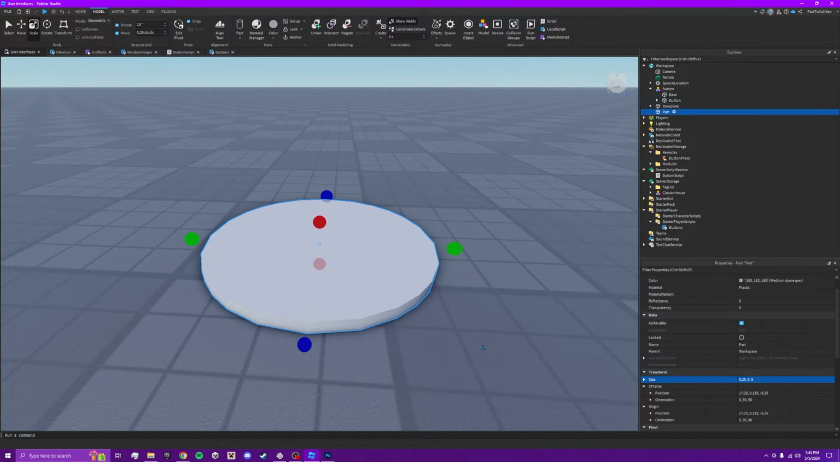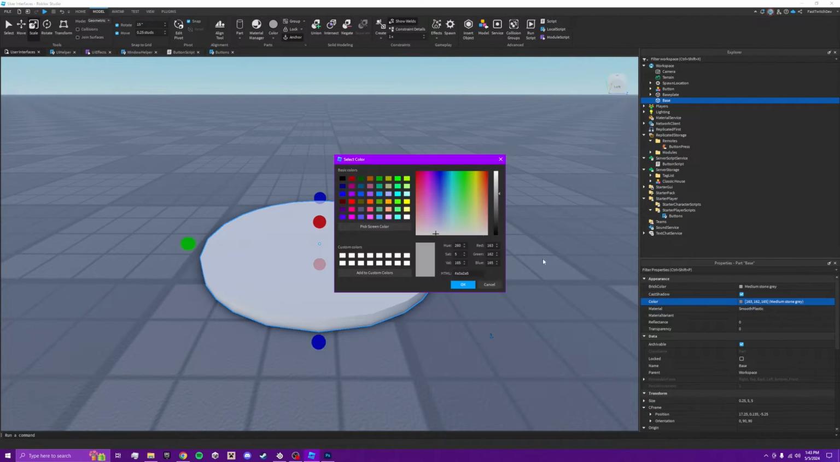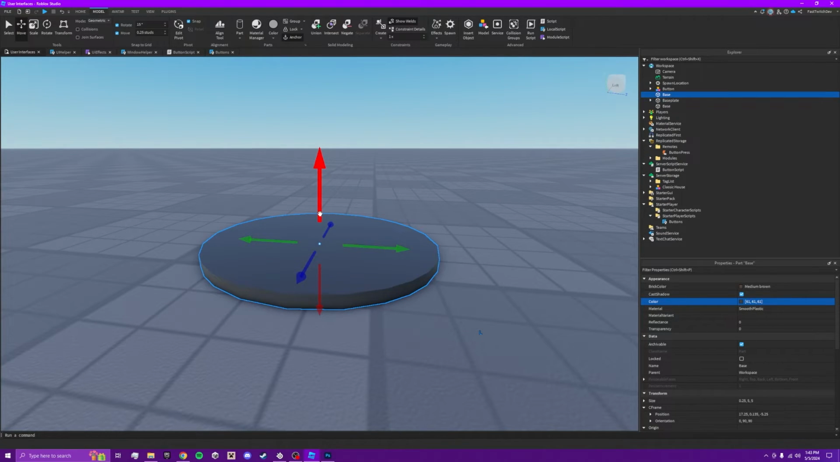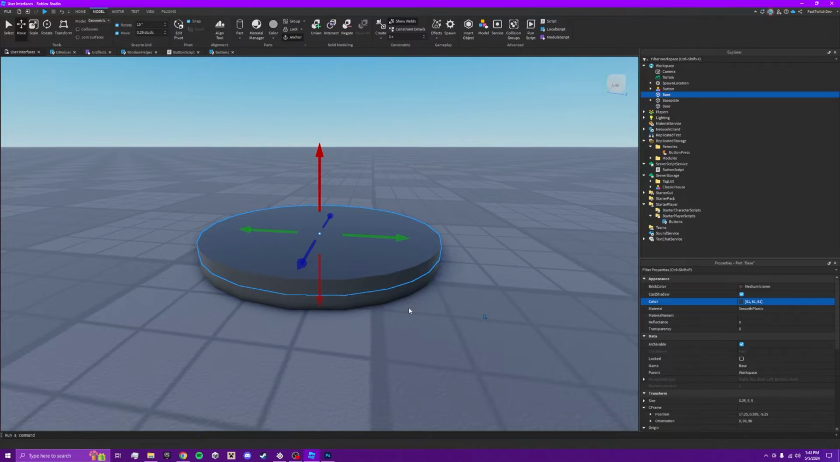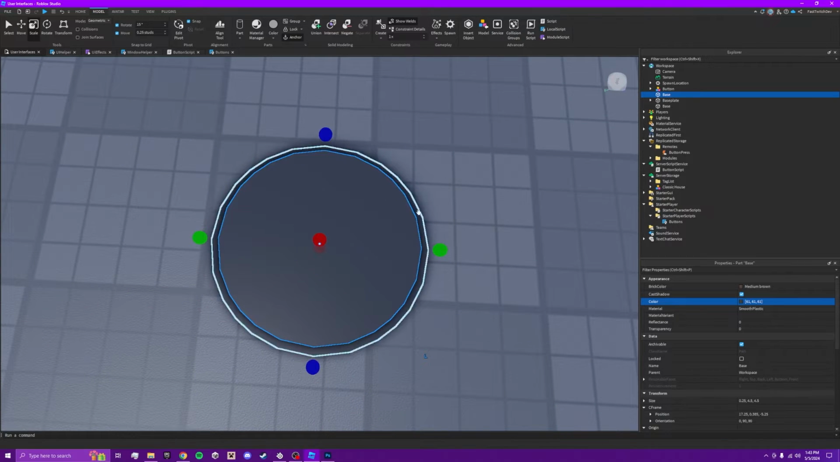We're going to rename this base. Make sure it's anchored by clicking this button. And then we're going to change a few properties like setting it to smooth plastic and making it just a dark gray color. After this, we're going to clone this by pressing Ctrl D and then move it up, and then holding Control and dragging these, we can size this in so it's a little bit smaller than the bottom.